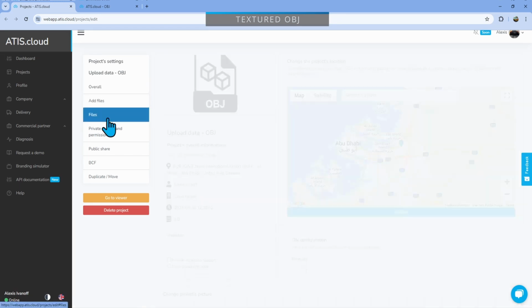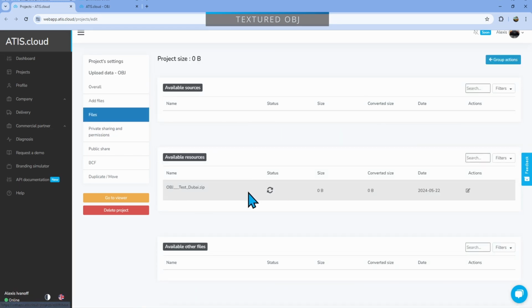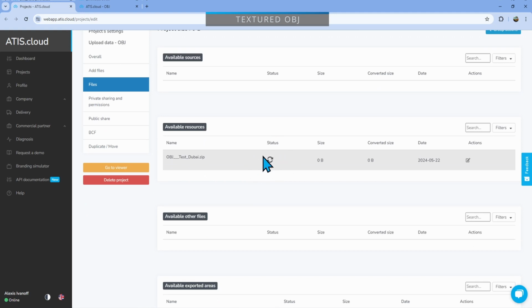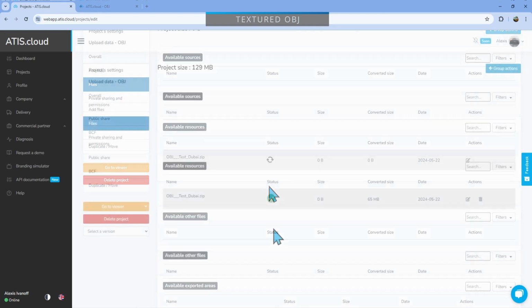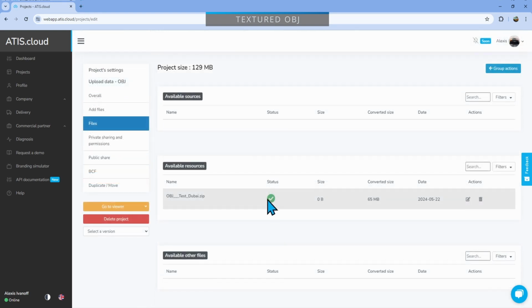I have reloaded my page. I can go onto files, and I'll find it here with its status as in progress, and then in a few minutes, once the file is ready, it'll be validated. Now, after a few minutes, my file is now active, and so what I can do is go onto the viewer to visualize it.